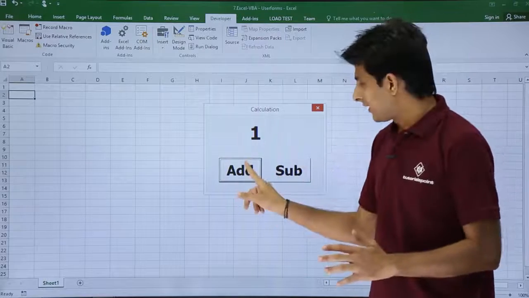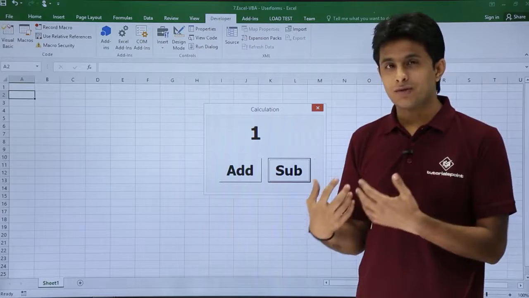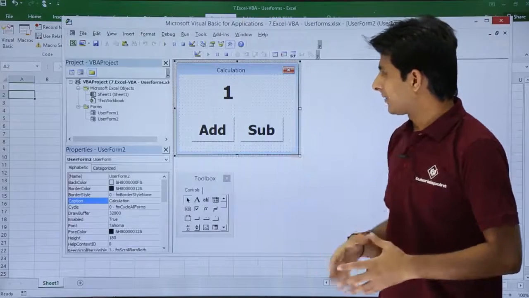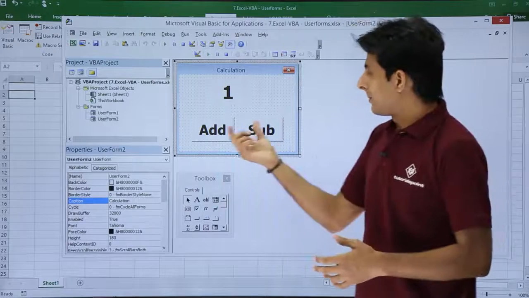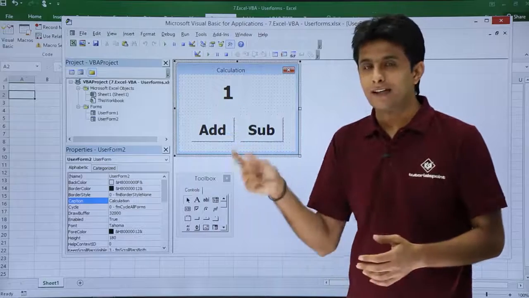But now if I click on this place, nothing is happening, because right now the form is in the execution mode. So I'll click on this close button. This is the design mode. Remember, if I click on this place, this number should get incremented.